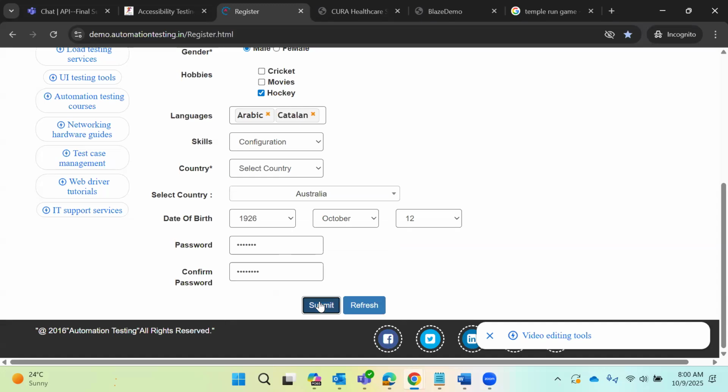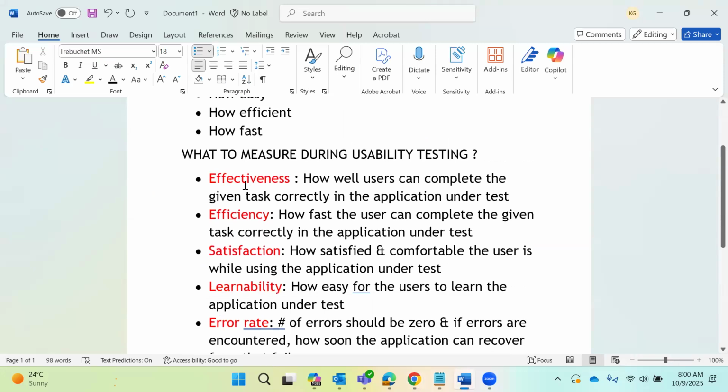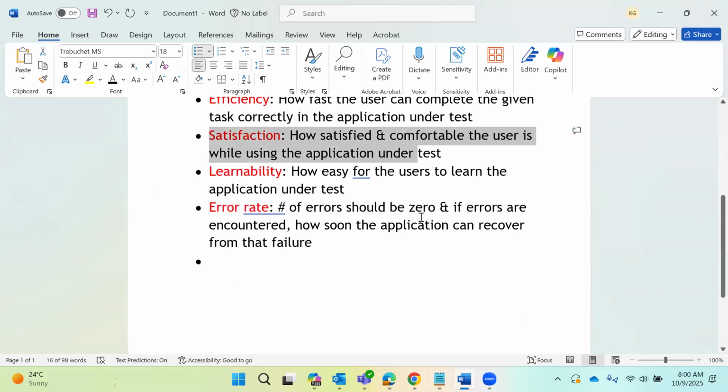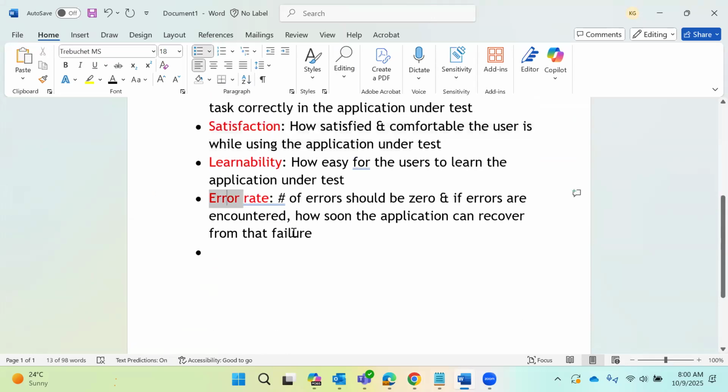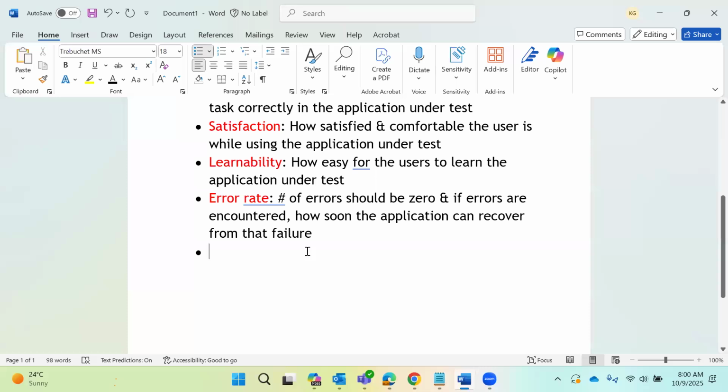So the user can never submit the form, which means in this form, I can say the effectiveness factor is failing under usability testing. User is not at all satisfied because it is not letting him complete. Error is coming and the application is not able to recover from that failure. At least some default option should have come or auto-selected. That's not happened. Right? So error rate should be 0. And the application has to recover from that failure automatically somehow.